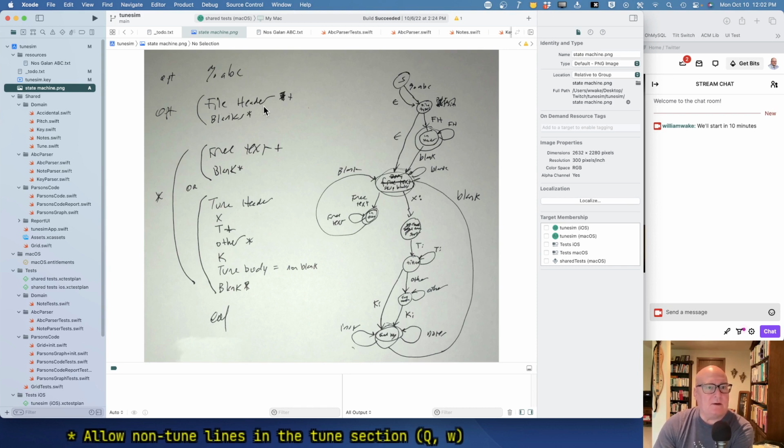Then there's a file header, optional, which consists of a number of lines followed by a number of optional blank lines. And then we get into the body of the file. You can have a free text section, which could be like HTML tags or things like that, followed by blanks, or a tune. And a tune has its own format. The tune header consists of an X, one or more titles, a bunch of other possible lines, and the key. And then from there on, you're in the tune body.